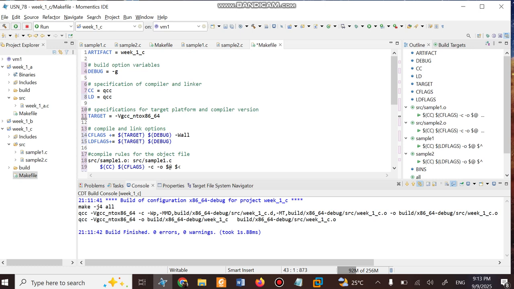The first line tells you about the project name. The second one is a build option variable. Here the build option variable says that it is -g. -g actually represents debugging information. For example, we can use GDB in the backend to debug the program.